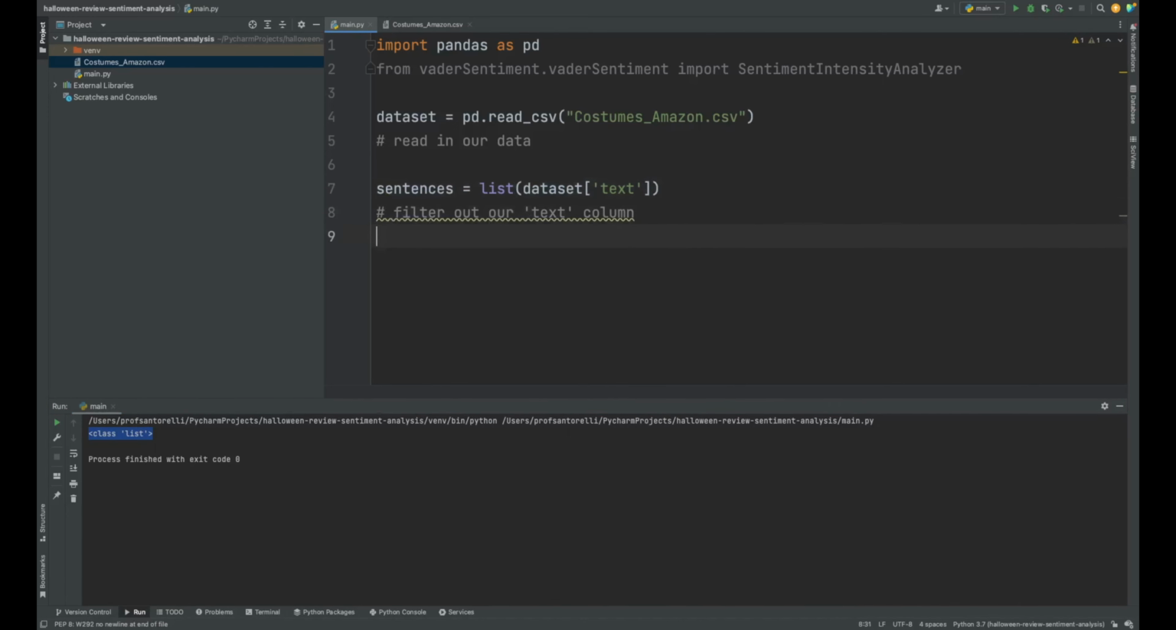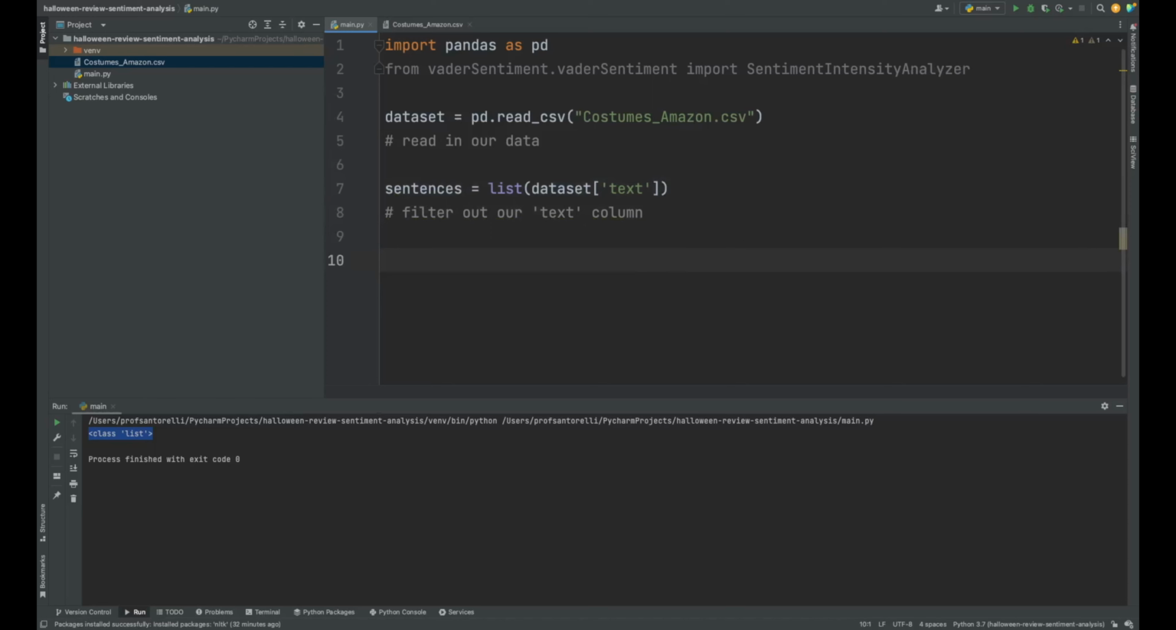So from filtering out our text column, our next step is going to involve our sentiment intensity analyzer. We want to first define some counts, and these counts are going to be used to count the records that are positive, negative, or zero. So we'll want to define our counts as 0, and luckily Python will allow us to do this all in one line.